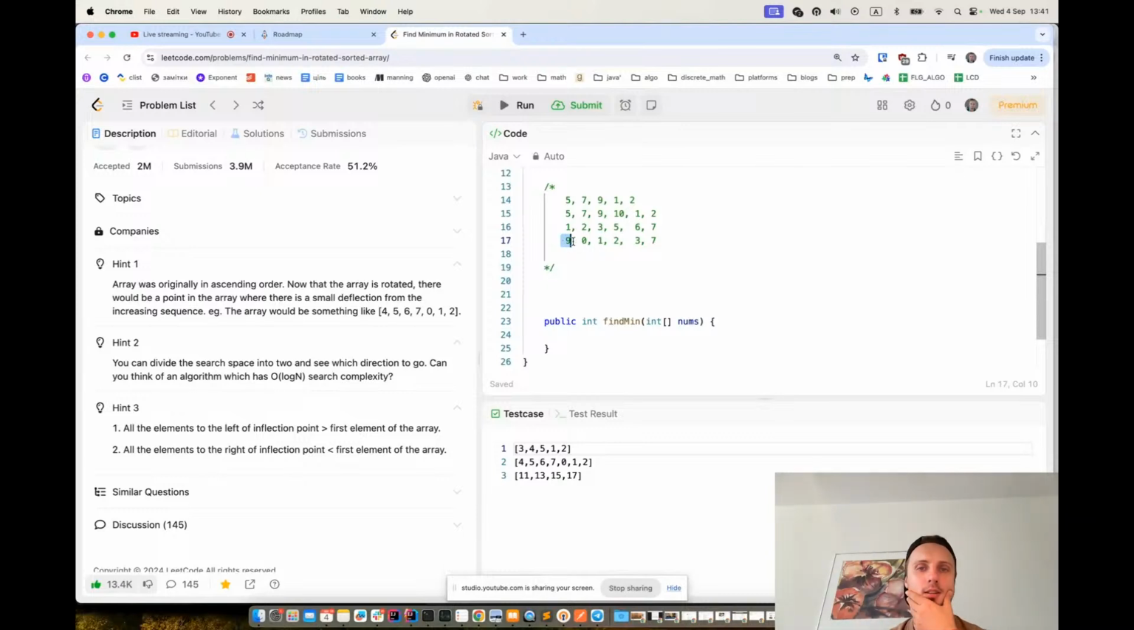Probably it would not work. So I have 9. So if 5 is less than 9, I go here. Here it says 3. Here I have 1. So the idea is the following direction.